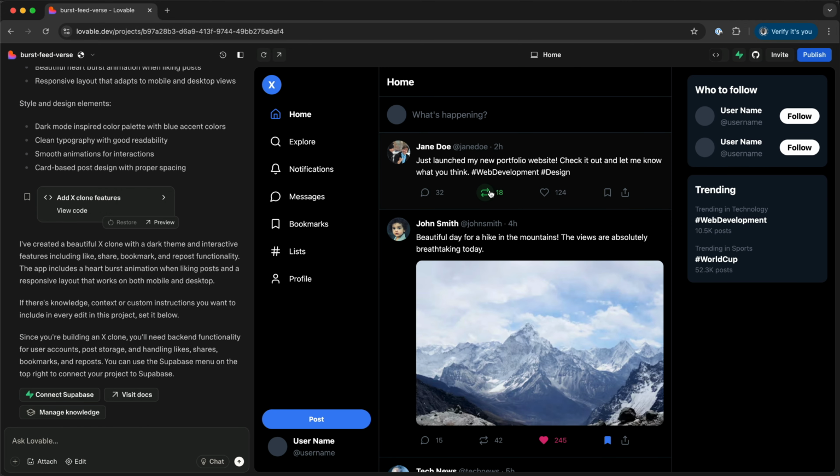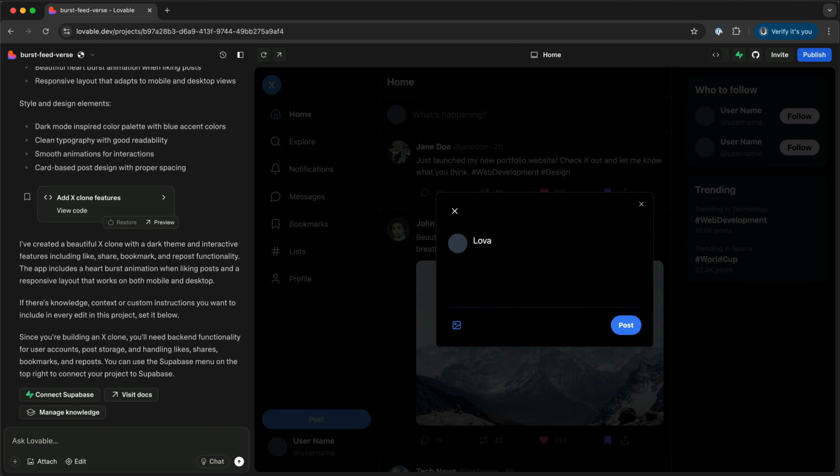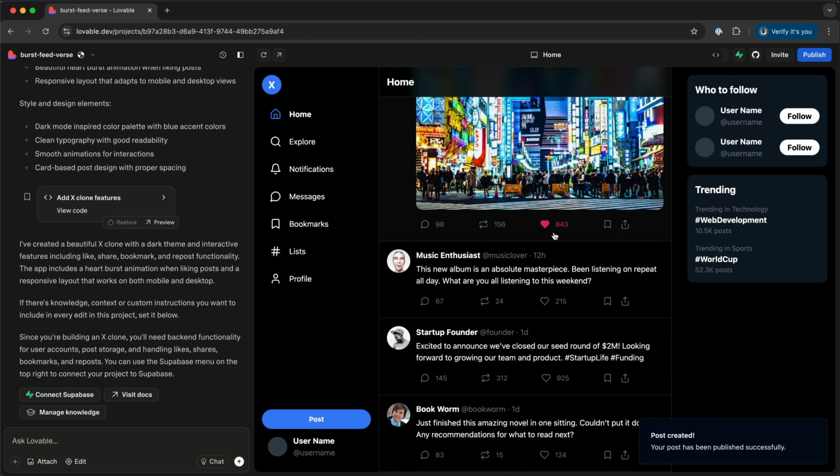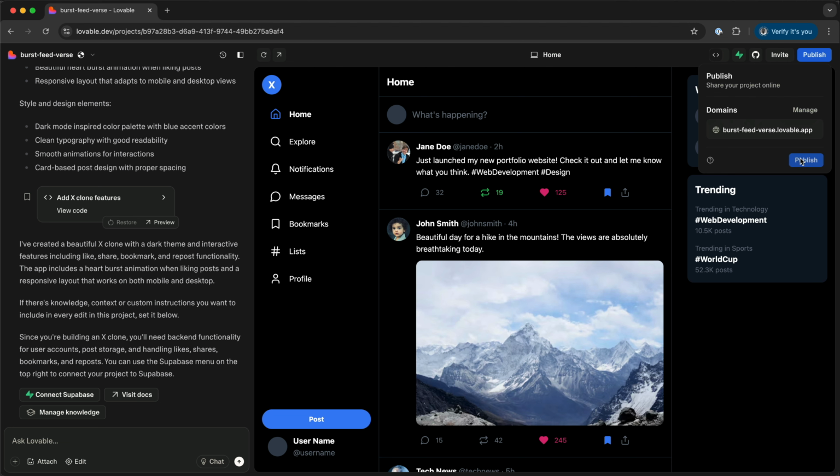We can react to a post by sharing it. We can like a post or bookmark it. We can also create a new post, navigate through existing ones, and react to existing posts. We can now publish the app effortlessly and obtain a shareable link to share it with others.